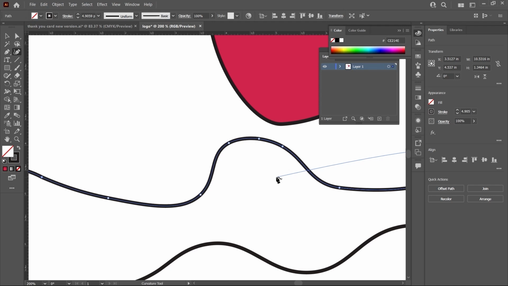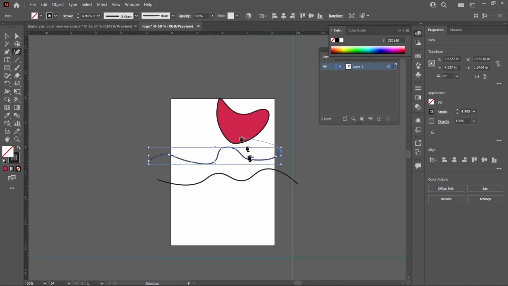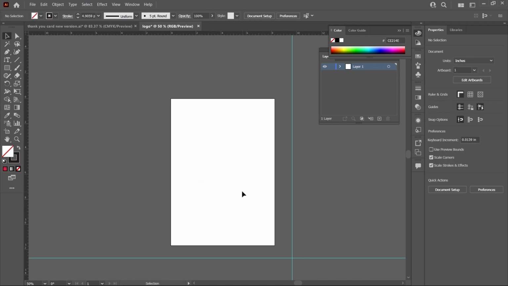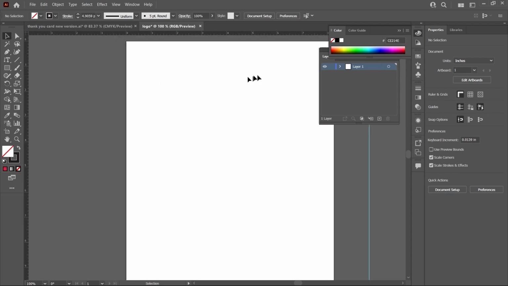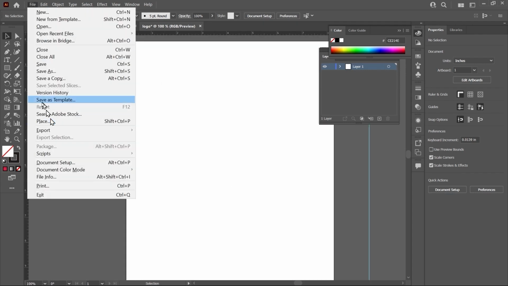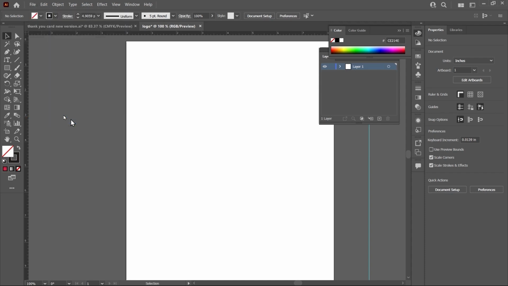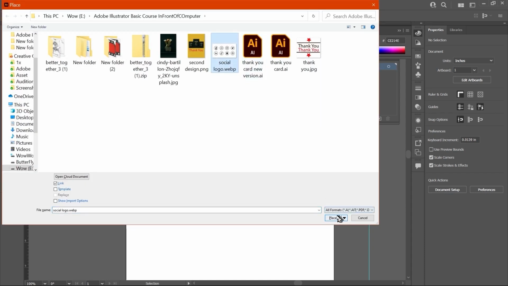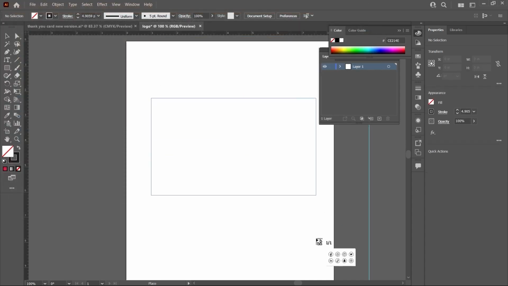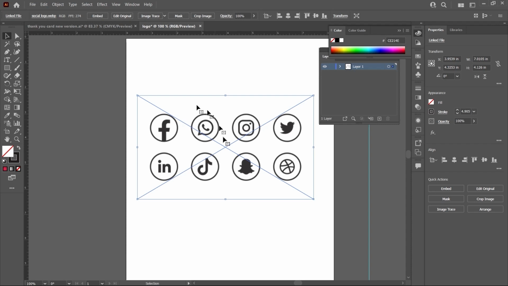Okay, this time we can try something else. We can try to create a logo. We can just select all of them, delete, and this time we want to create a logo. So we can go to Place, then you can select the file, or you can just go to Google and search for social media logos. Then you will get many logo photos. Just download them and import them. We will draw a logo using this pen tool.